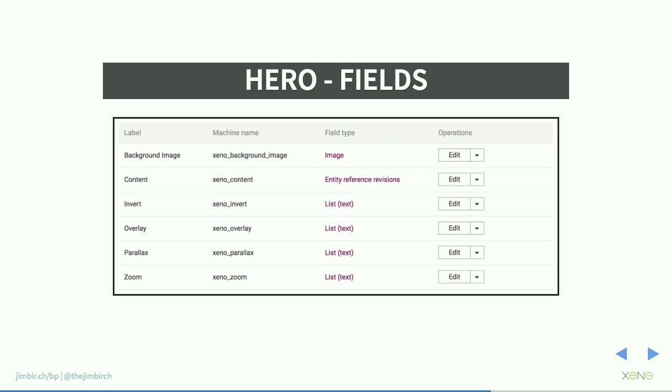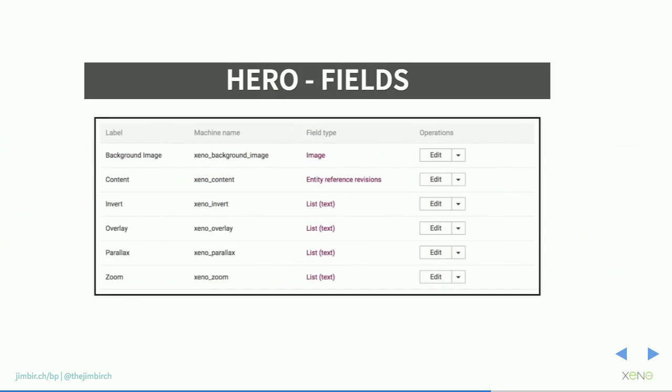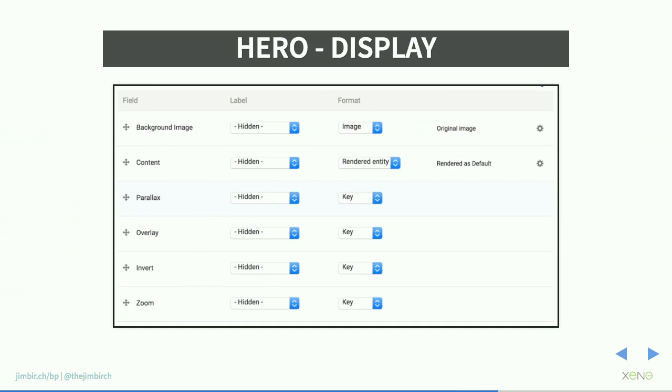We have the background image on the top. We use the image field. We have the content, which is the entity reference revisions field, and then we have the 4 options. This is the display of it. Same thing, using the key, the default, and the image. You could actually use an image preset here too, which I probably should be doing.